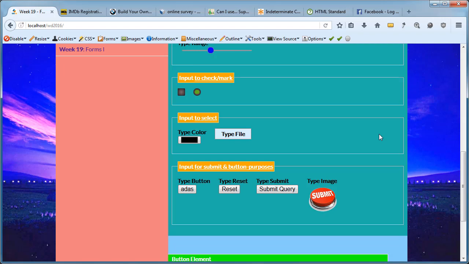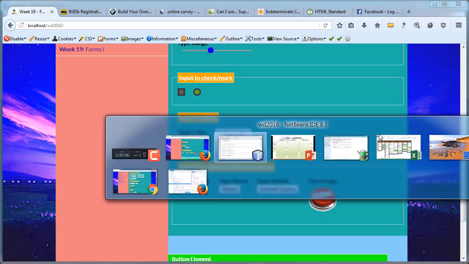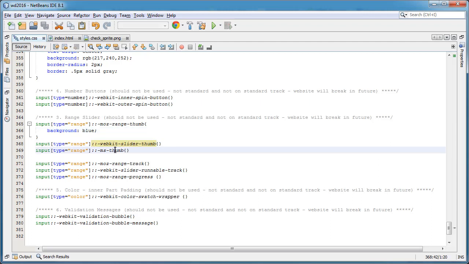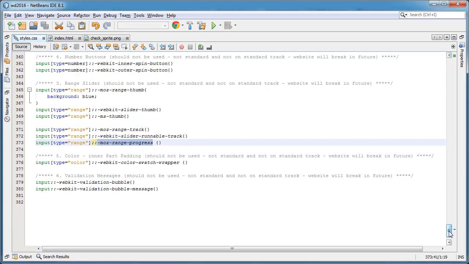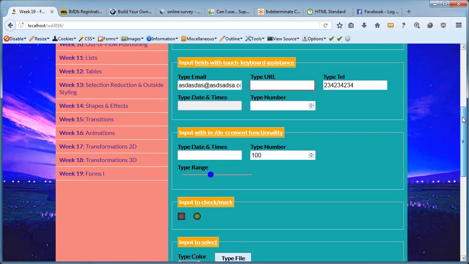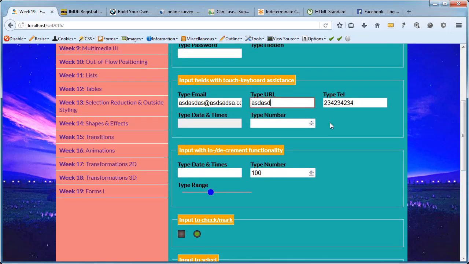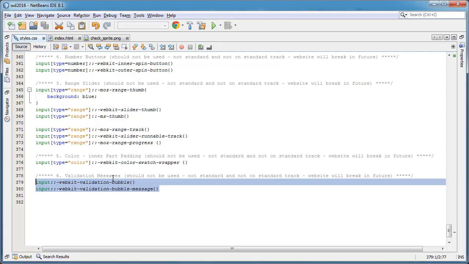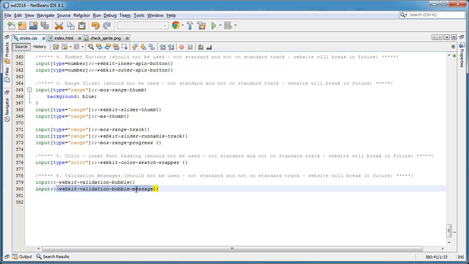Currently it's January 2017. So let's see what the future will bring us, but it's really not recommended to use the browser specific ones here. Otherwise our website will break in the future when they change it, when they decide upon the real way to go. So it's really not recommended to use them. And same is referring to the validation messages that always come up once we entered a wrong URL. Those messages, we only have control by using these ones here, which are not recommended to be used.